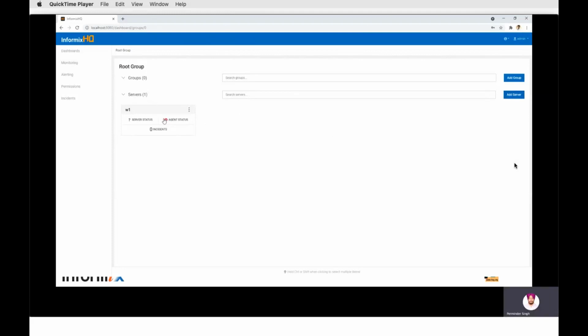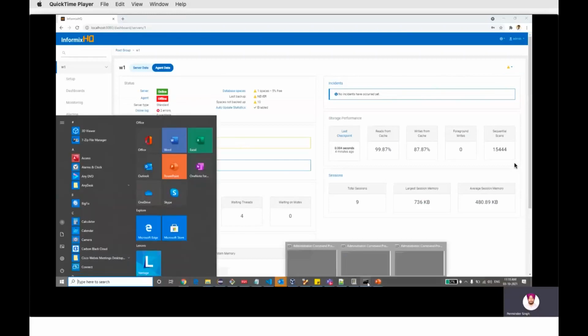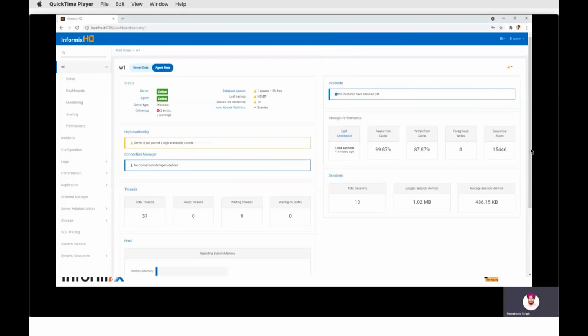First of all, we'll see how to make the server and agent online in HQ. Since, see here, server is online, but the agent is offline. To make the agent online, we have to run the agent jar. First, we have to go to agent directory and again run jar as java -jar Informix agent jar. See, now the server is online as well as agent is online. Now we can use HQ and agent both.